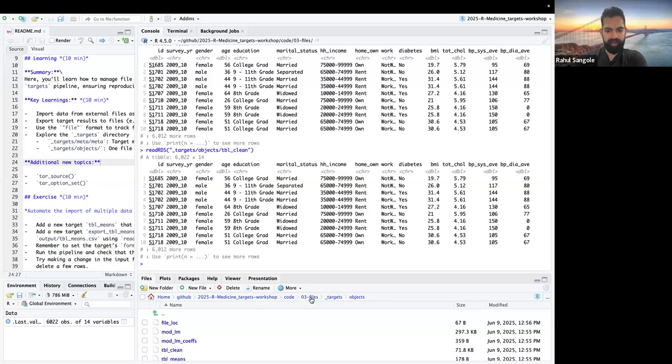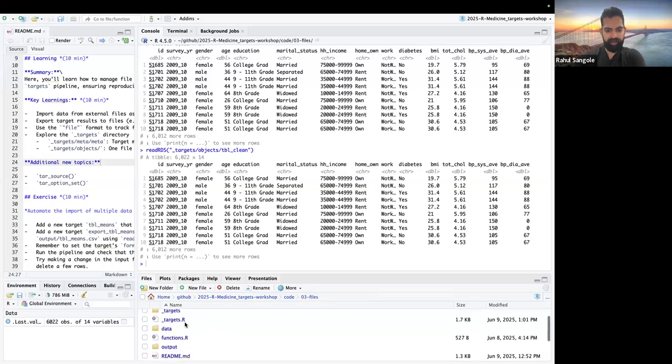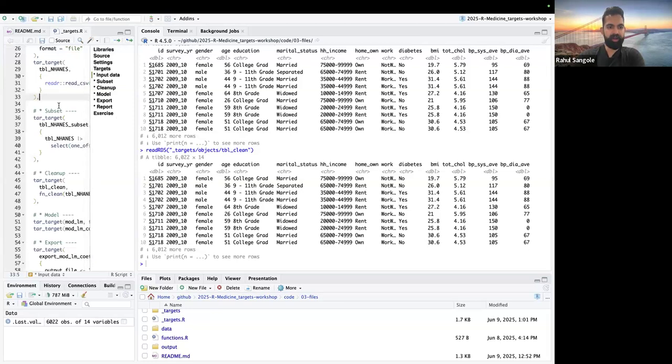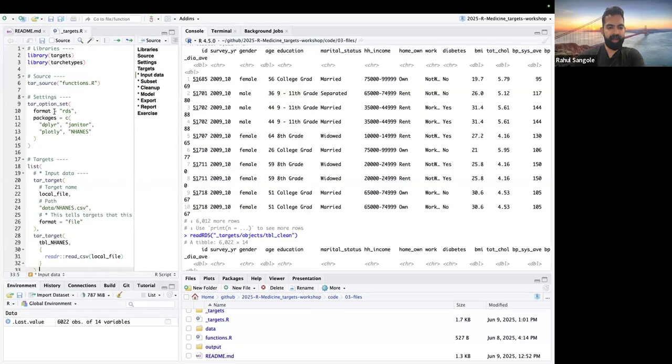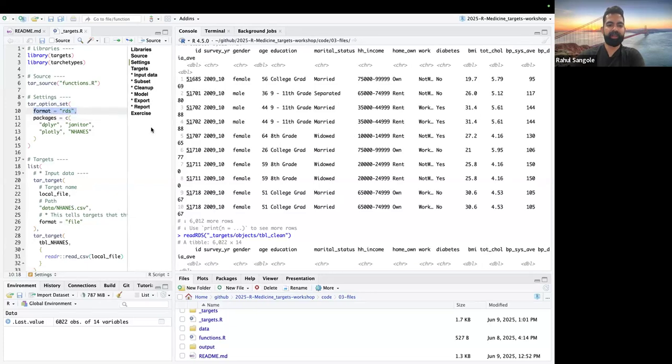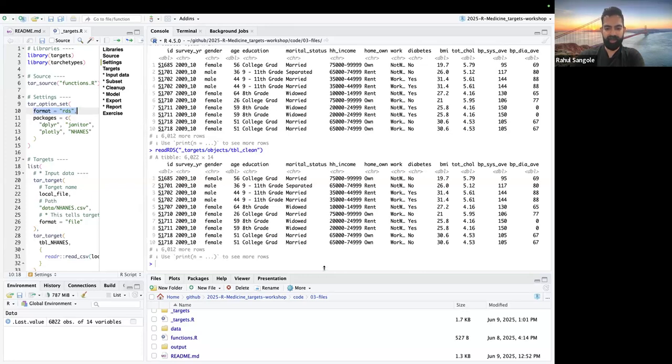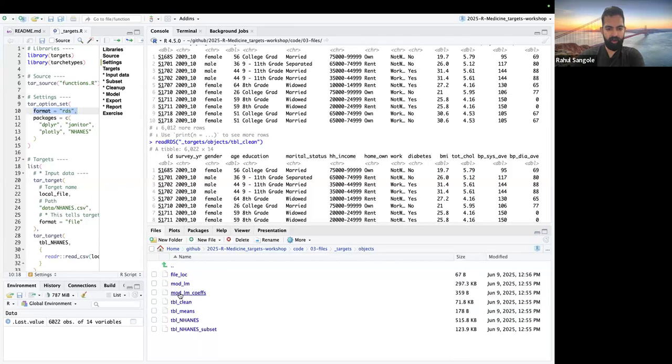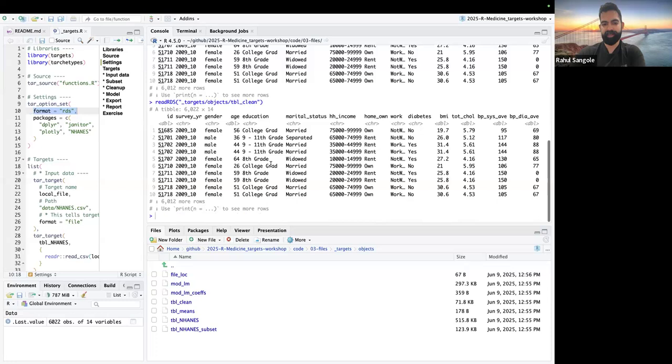And this is where it goes back to, remember where I had in this option set, added this tar option set format as RDS. This is talking about the cached object format. So everything in the targets objects folder is stored as an RDS. Now there's another format called QS, which uses the qs2 quick serialization package, which I highly recommend. In a future example, I have that because it reads and writes a lot faster, especially for large objects.